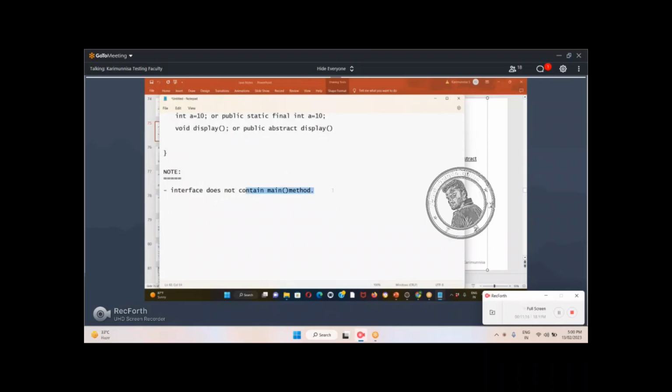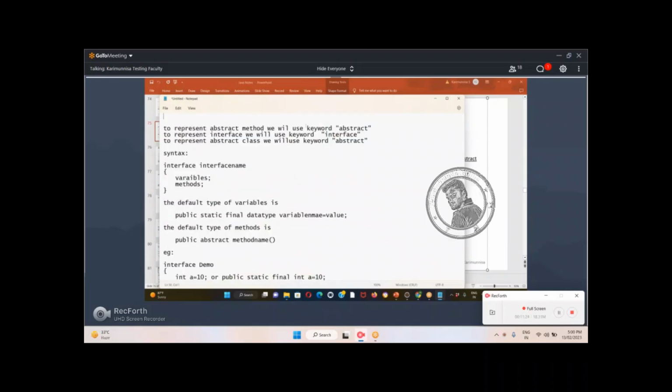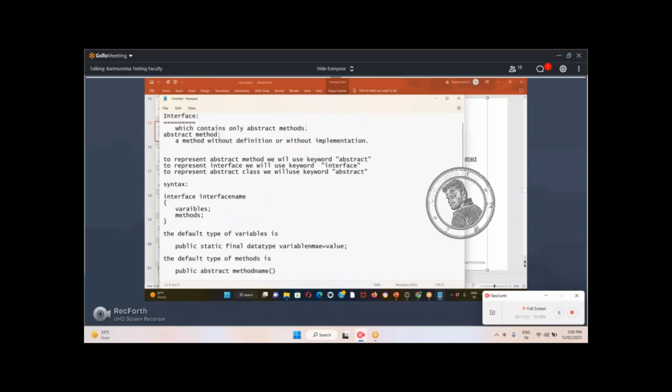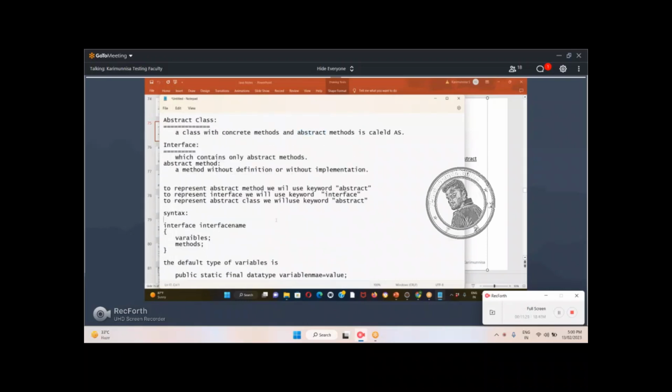We'll see that also. That's why there won't be a main method inside the interface. But in an abstract class, there can be a main method. Why? Because it supports both. An abstract class contains both types of methods: concrete methods and abstract methods. So that's why the main method can be kept there.